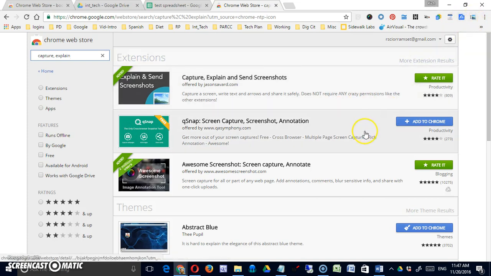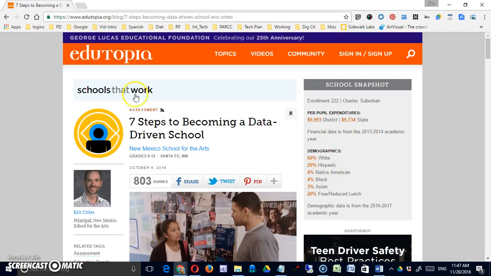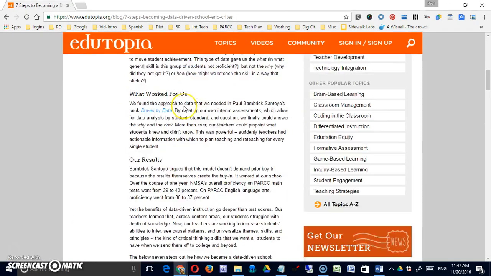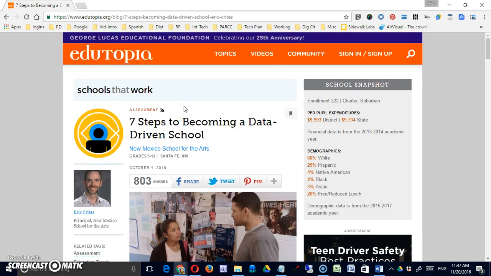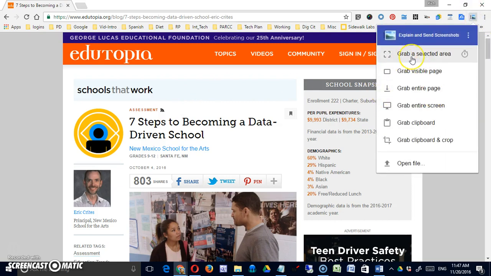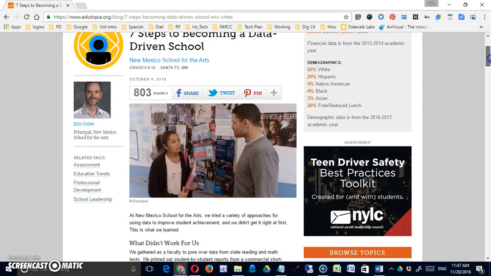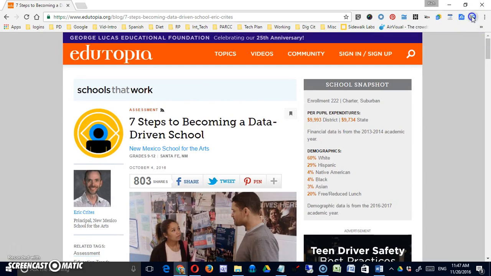And in order to use it, I'm going to switch out to a website because that's really what it does. I'm on a web page here, and let's say this is interesting to me. I want to share it with somebody, but I want to also give them my ideas about it. So when I'm on this page, I can click that button. It's going to allow me to grab a selected area, grab the visible page, so what I can see on my screen at this point.